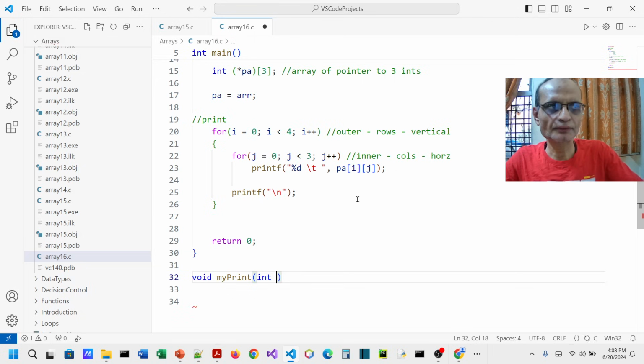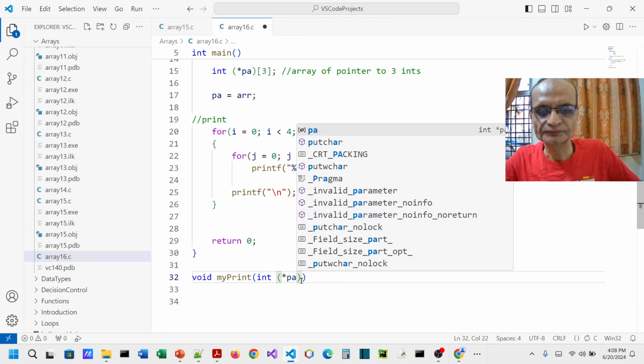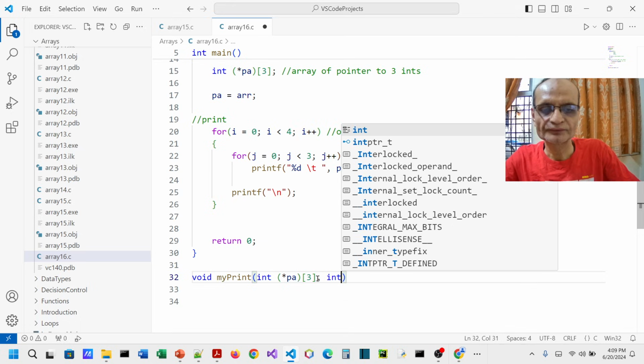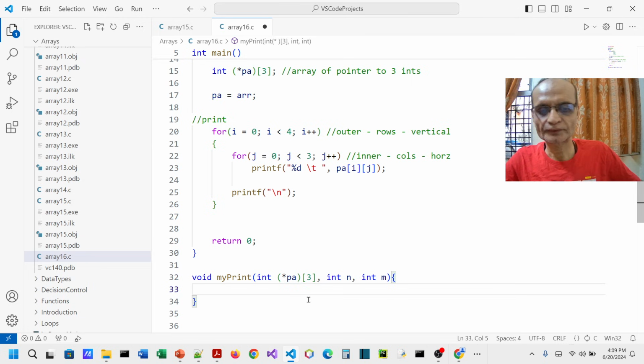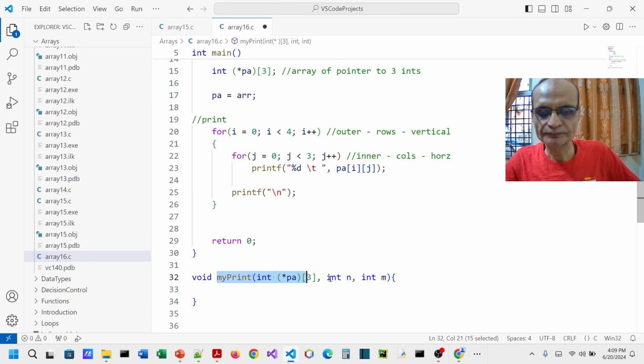So here you can have int star pa, and then I can give this one. Okay, so star pa I will do, and then I know that it's 3. Then here I need to provide the 2 dimensions. So here int n and say m. Okay, now here I will copy this.